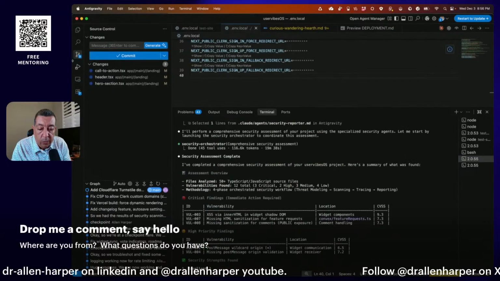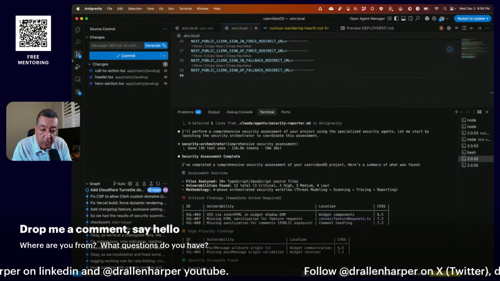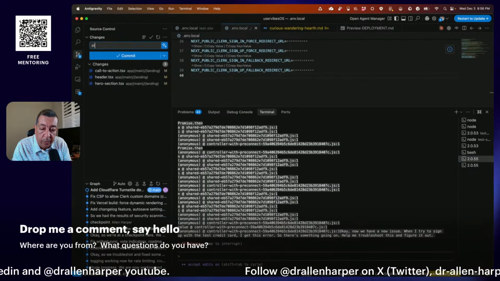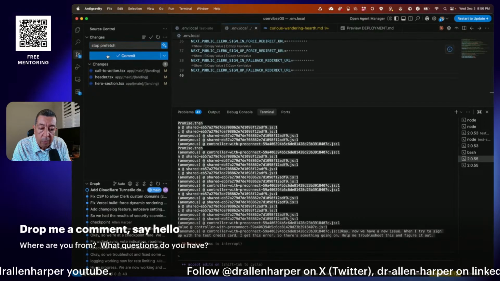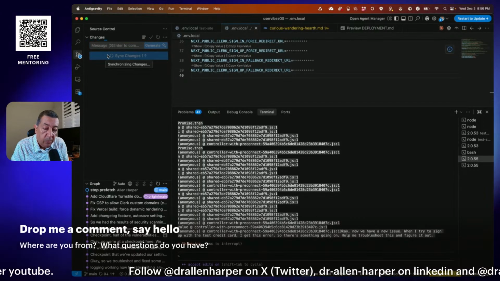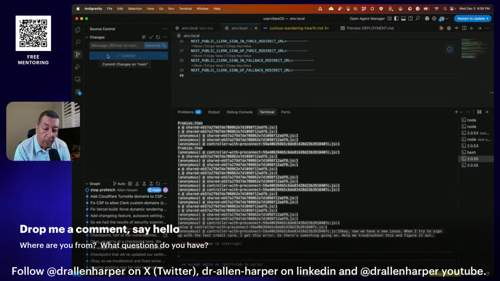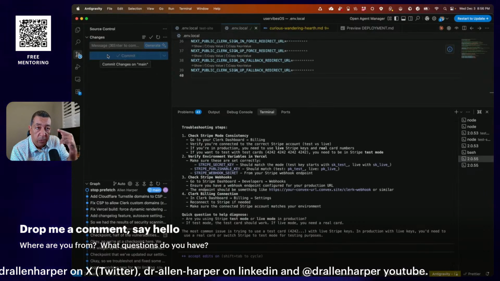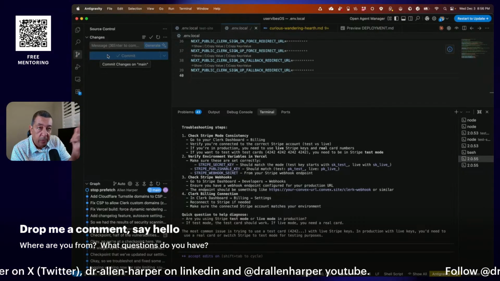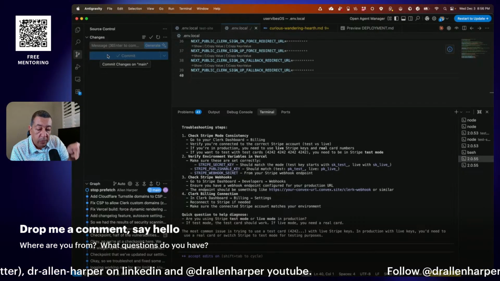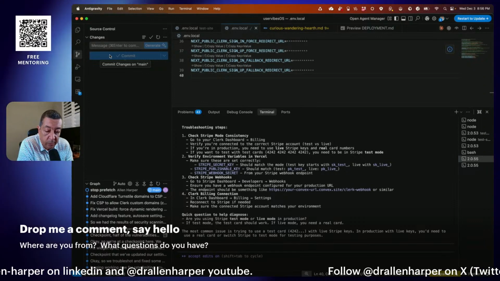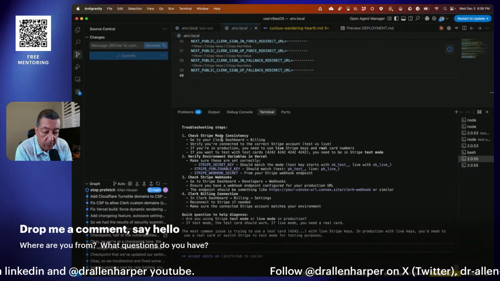Okay, and while it's doing that, I'm going to fix this. Stop prefetch. And I'm going to push that up so that that can start building. My ulterior motive there is to go ahead and commit that change so that if it screws this one up, I can revert. Okay, check Stripe mode consistency.